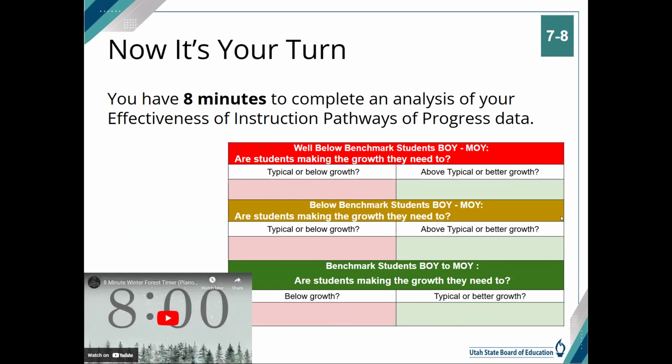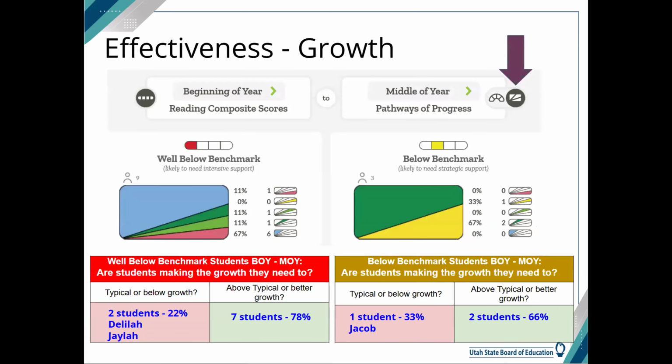So we're going to give you 8 minutes to go ahead and complete an analysis of your effectiveness of instruction pathways of progress data. So it's the same chart you were just looking at. You're just going to select the little pathways fan icon at the end, and note for well below and below benchmark, the green is above typical or better growth. The red is typical or below growth.